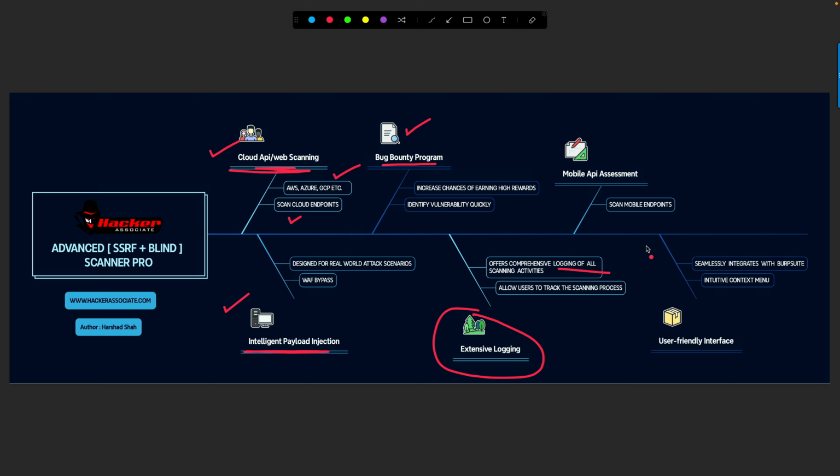It offers comprehensive logging of all scanning activities and allows the user to track the scanning process. So this is everything to you. I am not processing any data from my end. You just set up the framework, and everything will come to you in your Burp panel. That is exactly the meaning of extensive logging. This is a great capability. It is good for the report writing process.